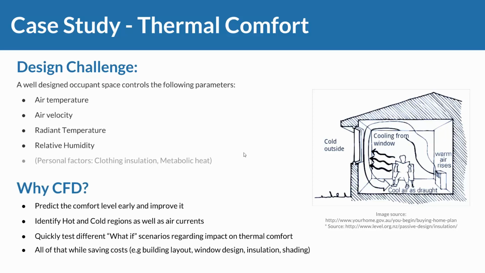With CFD, you can really dig deep into this. So you can predict effective draft temperatures. You can predict air turnaround times. You can predict all sorts of quantities that help you to assess whether or not the occupants will feel comfortable in your room.